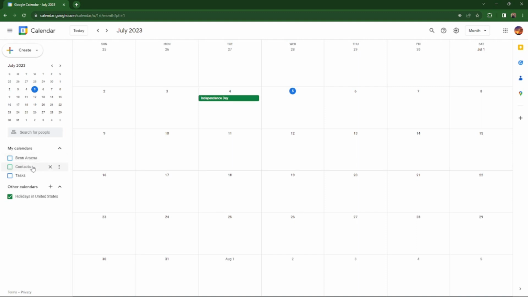Okay, this is a more personal one related to your account. This is, like it says, contacts, so I usually turn all these off because you don't really need those. Holidays you can keep because they're holidays. So what you want to do is let's start off with creating another calendar.